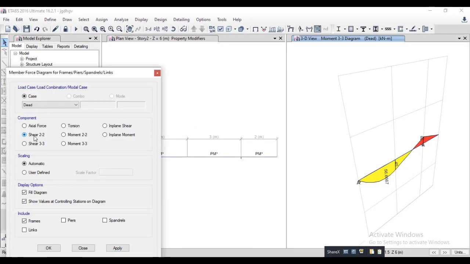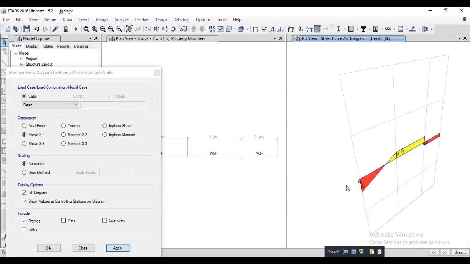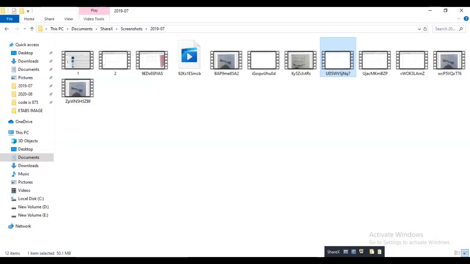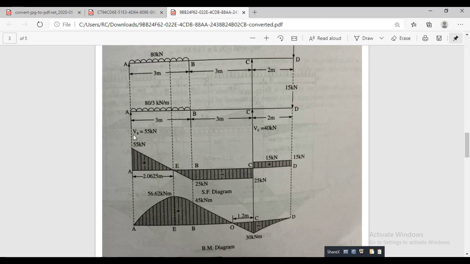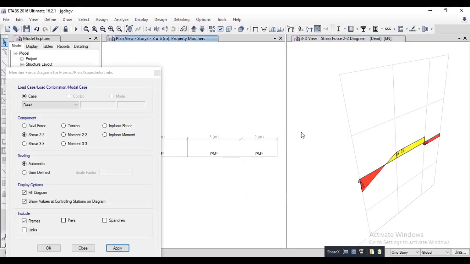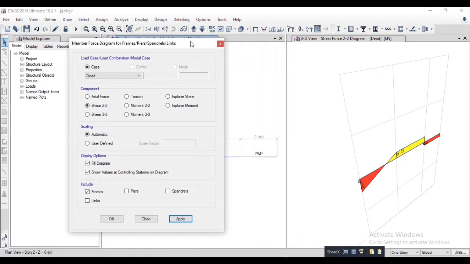We check shear force here. The maximum shear force value is minus 55. So yes, you can see here 55, which means everything is the same. Whatever we chose, whatever we applied, everything is correct.